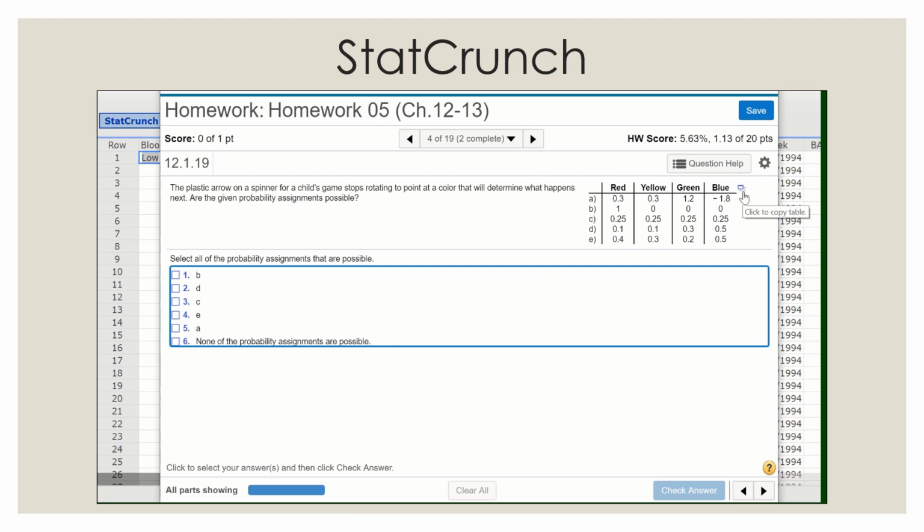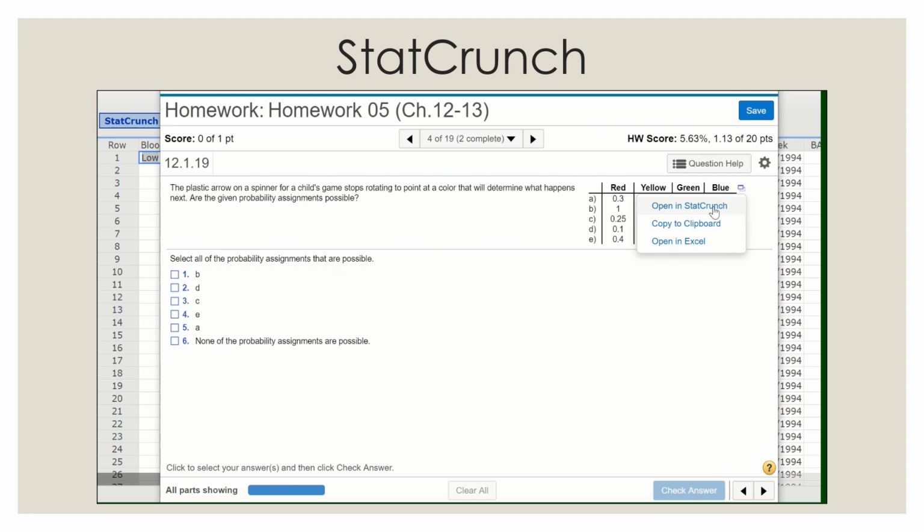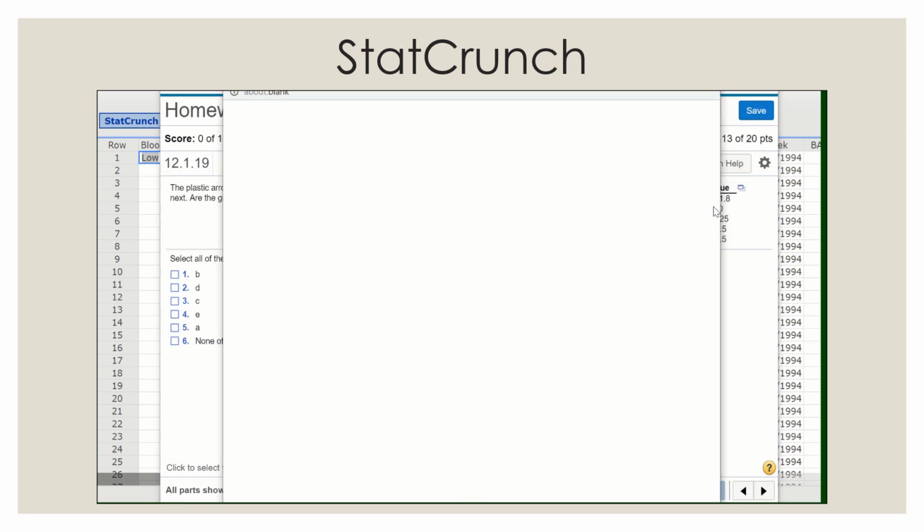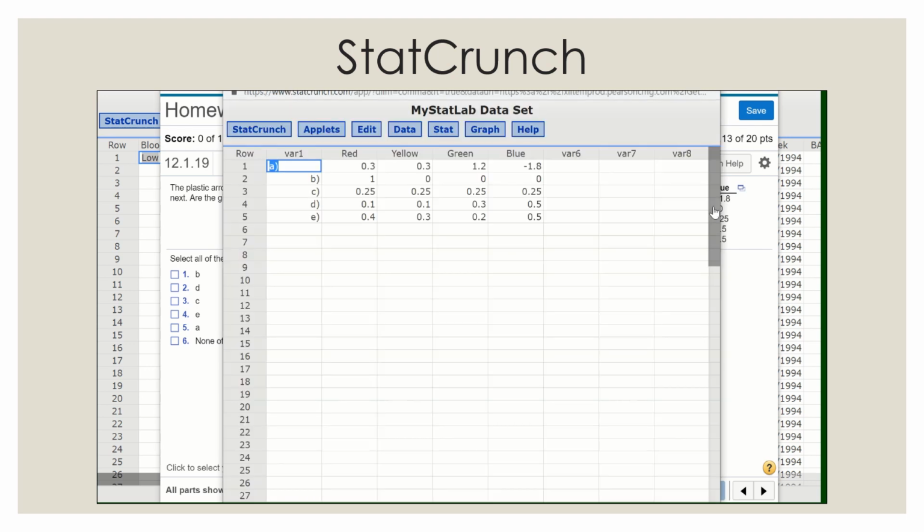Notice there is a little blue double box there, and if I click on it, one of the options is Open in StatCrunch. Now I want to point out to you that when you're using MyStatLab and StatCrunch, you need to disable your pop-up blocker so that it can pop open with this data. So if you've tried to click on these things and they're not opening for you, it's very possible that your pop-ups are being blocked and therefore you're not able to access this data.